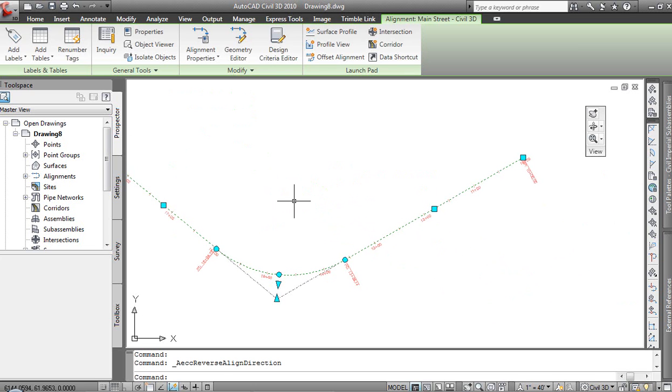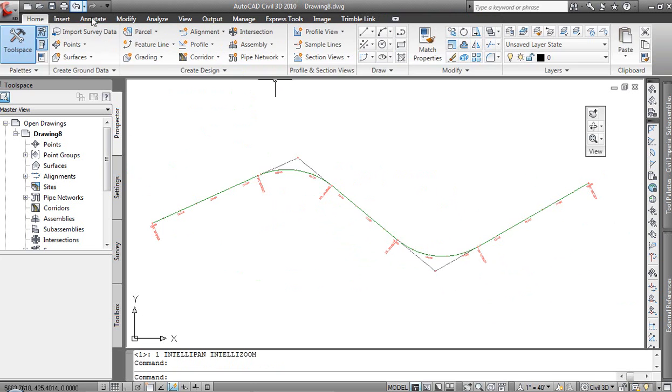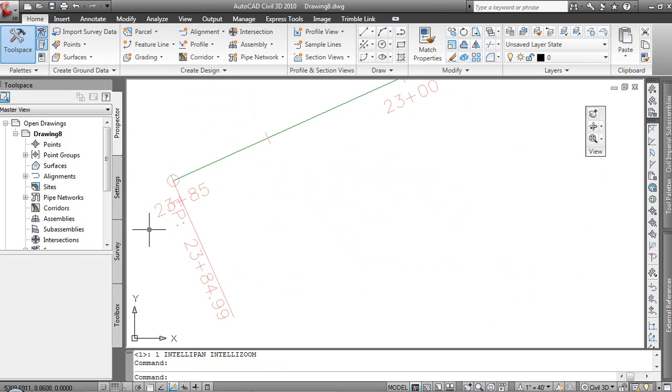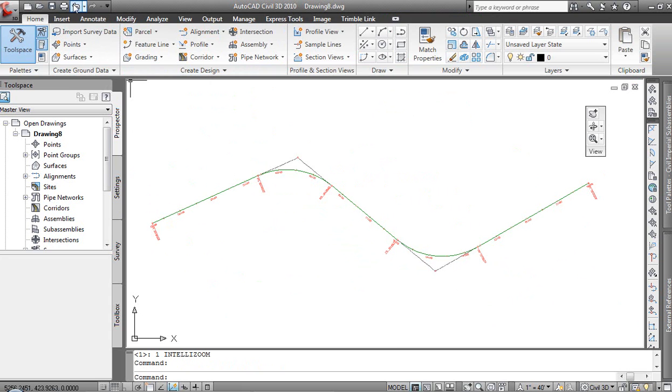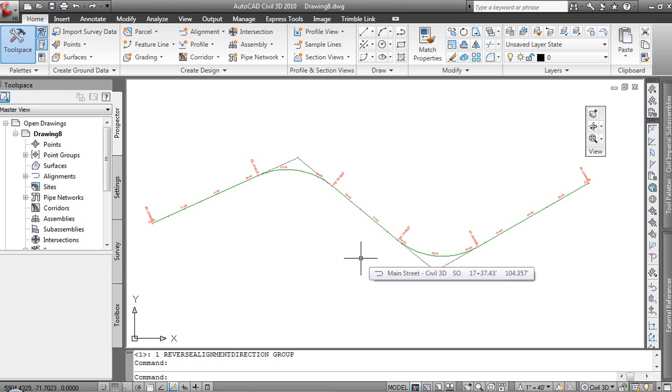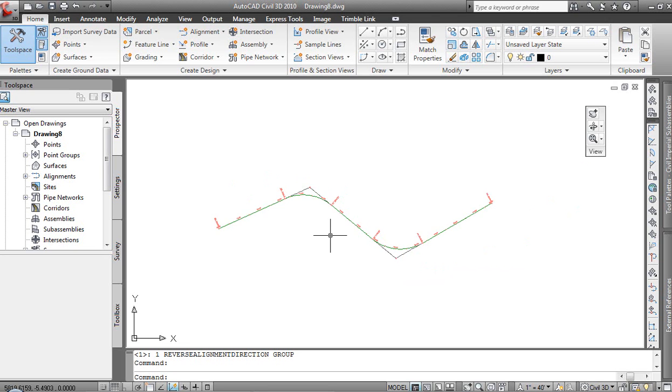Once again, Undo is your friend. I can say Undo, and it will back me up to where I was, and my alignment direction reverses again. So a lot of the very painful stuff that we had to deal with in Land completely goes away in this environment. So I've got this one main Civil alignment.